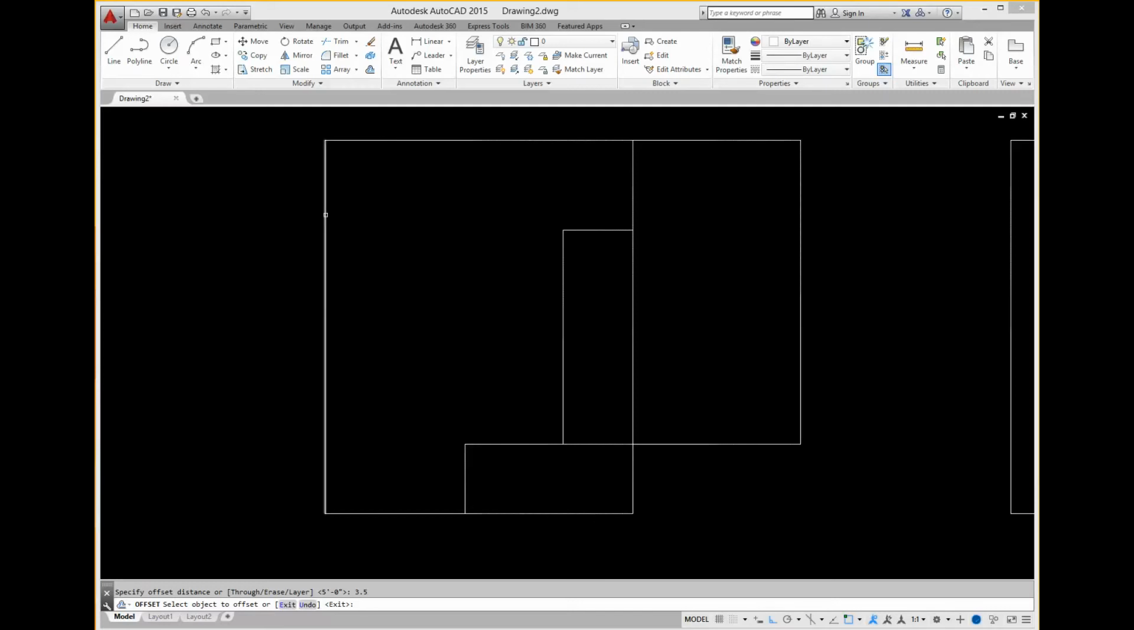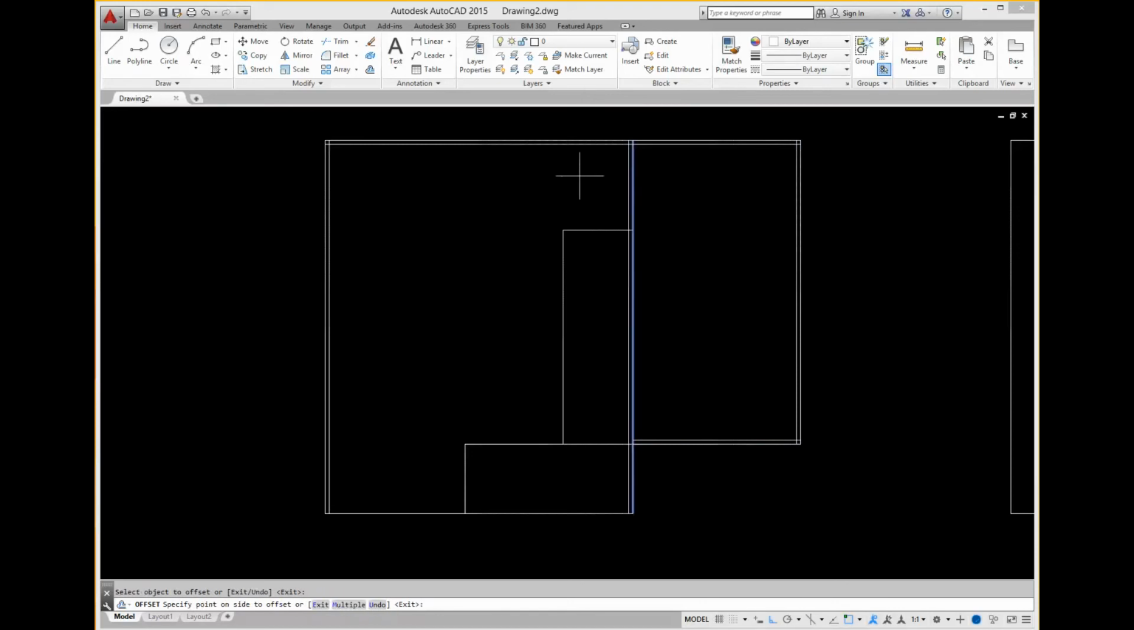So let's click on this line here, then to the inside, and we're going to click here and on the inside, and we're just going to go around and repeat that all the way around. This line here we're going to offset to the left. This line here we're going to offset to the left. This one above, this one to the left. And then let's escape.